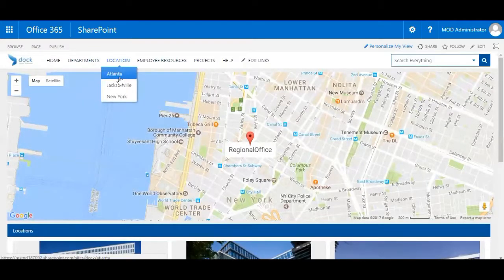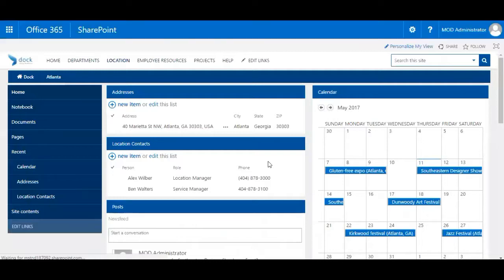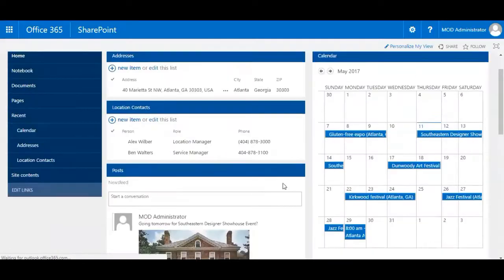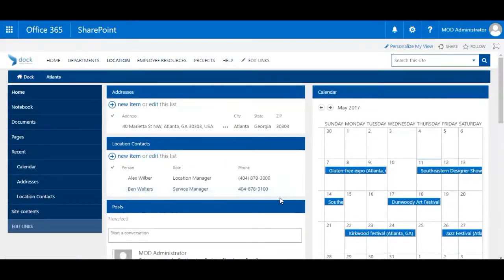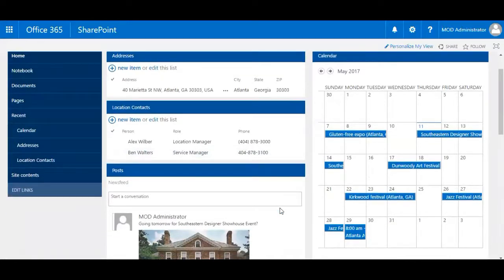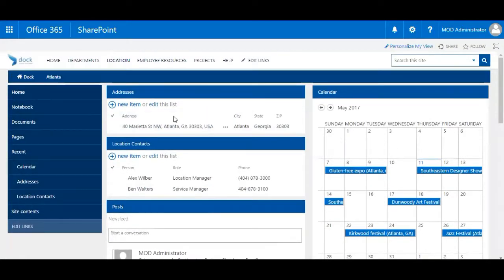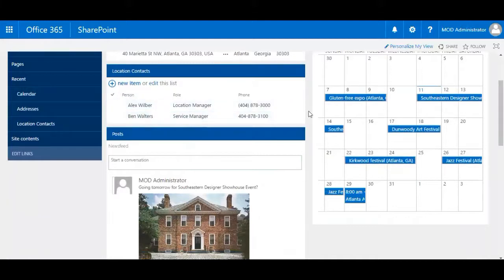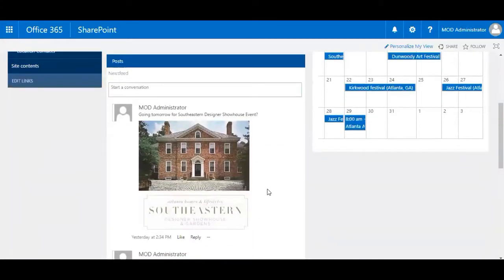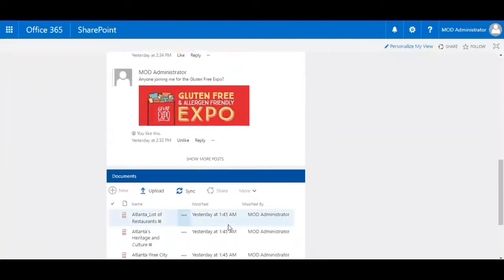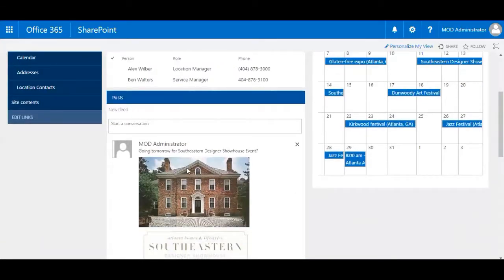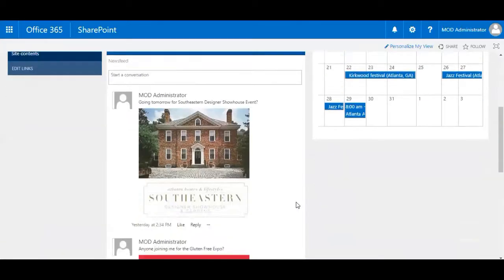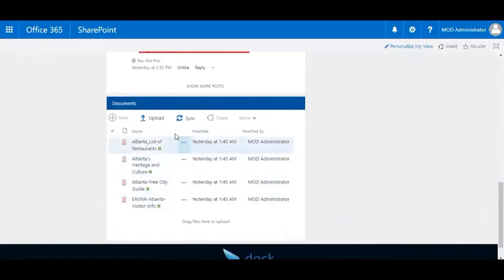And also moving further on, let's say I have 3 offices, right? So I click on Atlanta. What I can do is I have a separate page for each location where employees can go in and see the addresses, the location contacts, and the posts by the users here. They can have a chat over here. They can put in images or start a conversation. They can put documents related to this specific office or maybe even the location.